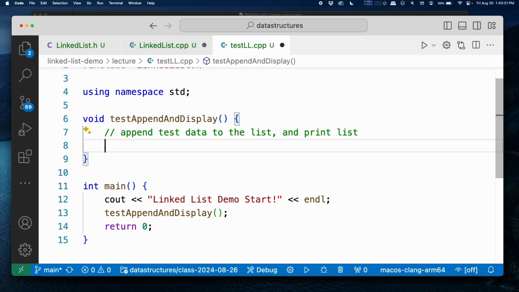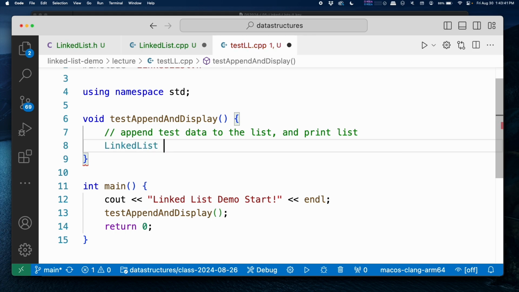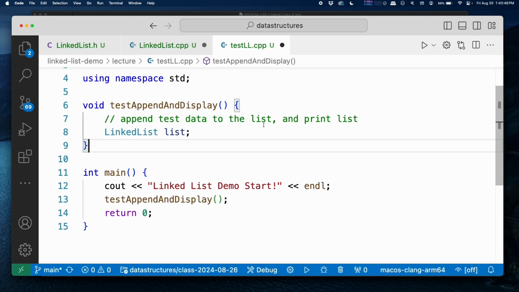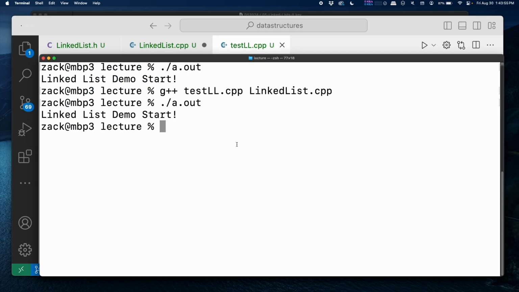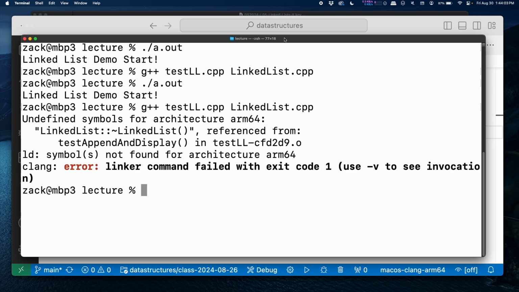So the first thing we could do here is maybe make a linked list, the object itself. So let me do that. I'm just going to say linked list, and I'll just say list like this, okay? So you remember this is one way to create an object, it's just to declare it. So let's take that, let's go over here, and let's see if we're still compiling and running. Oh no, we're not, right? So that's kind of a problem.